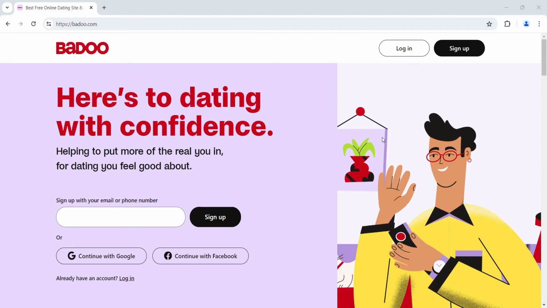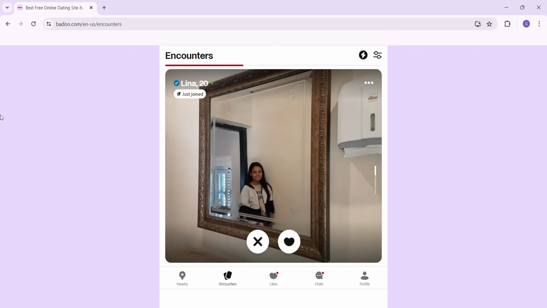In this tutorial, we're gonna look at how to disconnect your phone number in Badoo. Now let's begin. Do note that I have already logged into my account. In case you have not, do log in right now. Now as you can see, this is the interface.